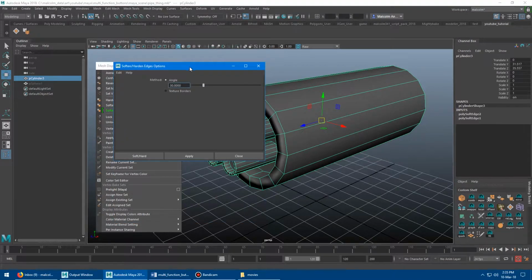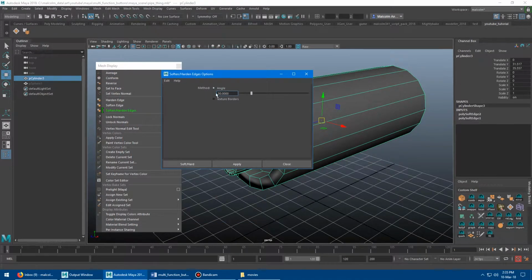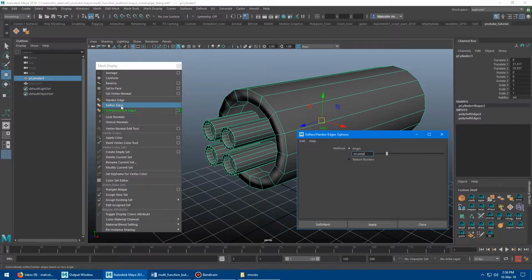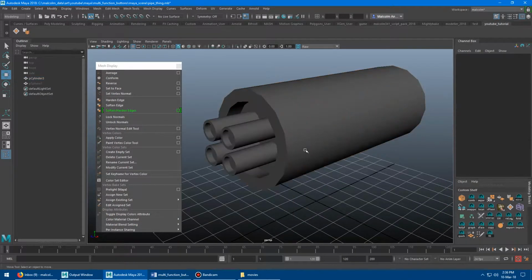I'm going to go into the options box. If you set the angle to 30, I think that's the default, you just reset it. Basically, what this is going to do is try to soften and harden the edges based on the angle threshold. This can be really helpful for mechanical models because it can give you kind of perfect normals without having to manually set them. I'm just going to click the button there and then get out of this so we can see.